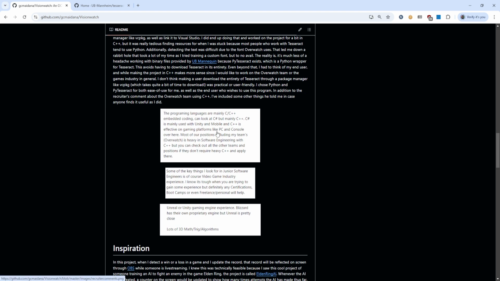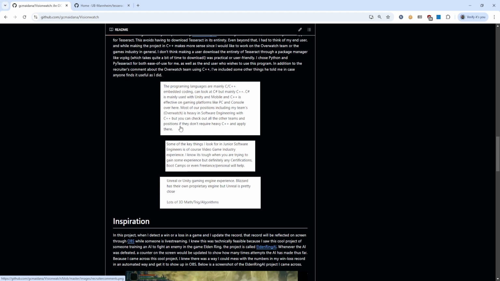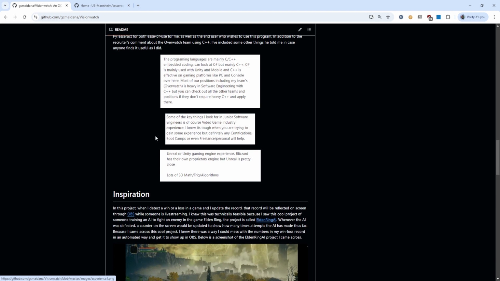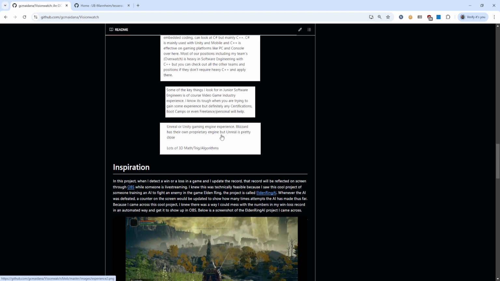Here's the conversation I had with the recruiter at Blizzard. And this recruiter, again, was on the Overwatch team specifically. Right? He says that they use C and C++. I think he's just talking about the general games industry here. But then obviously he says on the Overwatch team specifically, they're heavy on C++, which is not surprising. A lot of AAA studios use C++ heavily, right? Because they write their own proprietary game engines. And this is just some stuff he said to help make you stand out, right? Blizzard has their own proprietary engine, which is very similar to Unreal Engine, which is why he recommended to brush up on and learn Unreal Engine because it's very similar to their own proprietary engine.